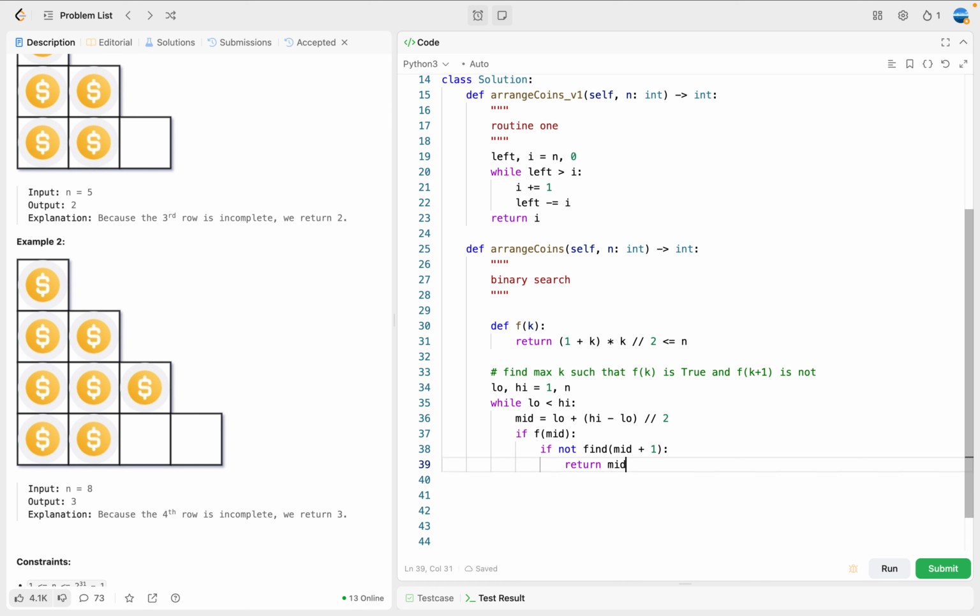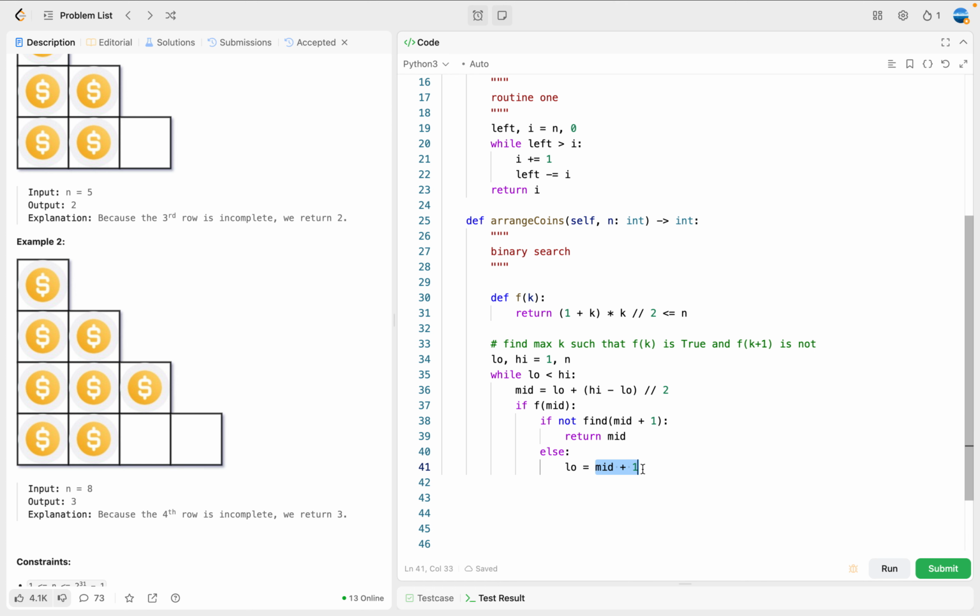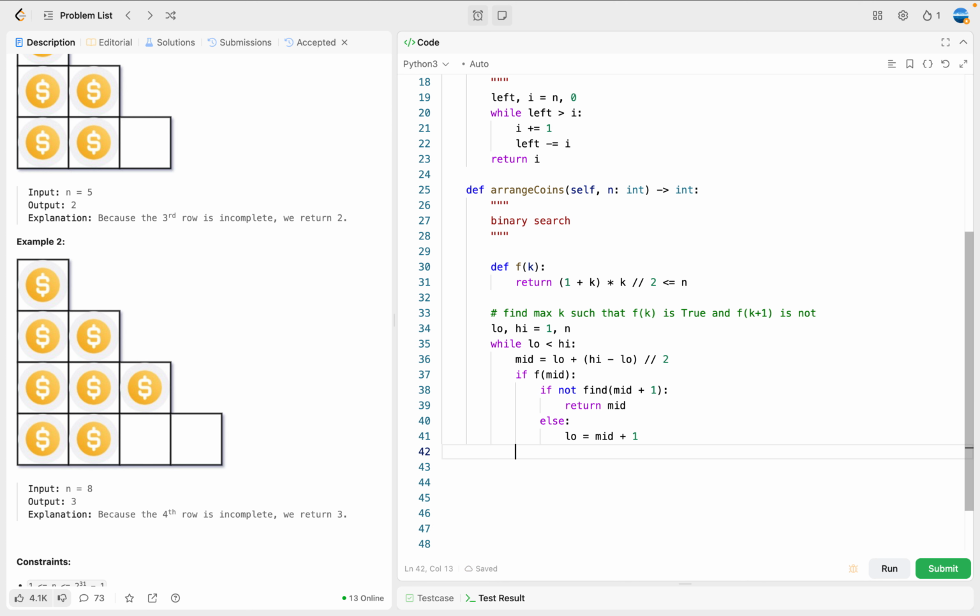So we should just directly return. Otherwise, if mid plus 1 is still true, we can have at least mid plus 1 complete rows. So in this way, we set low to be mid plus 1. Notice that low is always making this function true, right? Because here mid plus 1 is still true. So this is the case where f(mid) is true. Otherwise, mid is too large, so we're going to set high to be mid minus 1. Then later, if you haven't returned yet, you're going to return low. So this is the full logic.